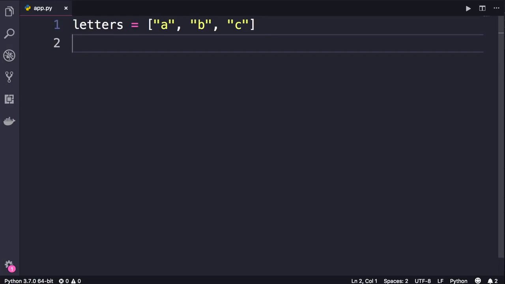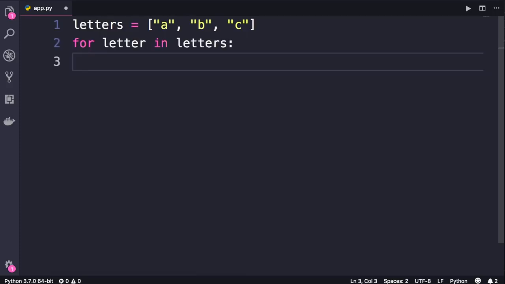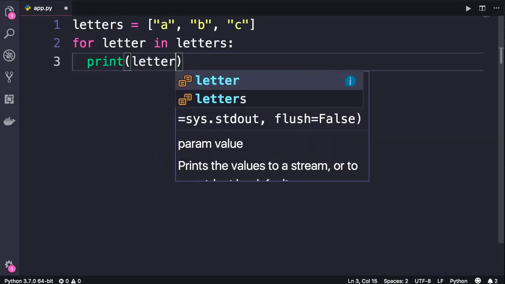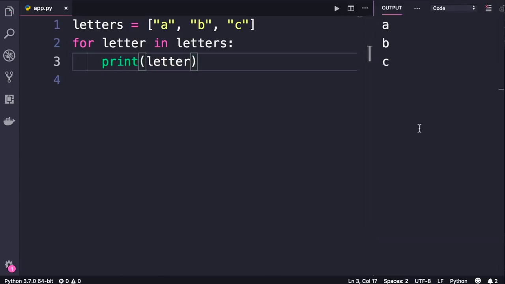To show you how to loop over lists. So here we have a list of 3 items. We can use our for loops to loop over this list. So for letter in letters, colon, and then we print each letter. Save the changes and run the code, we get A, B, C.